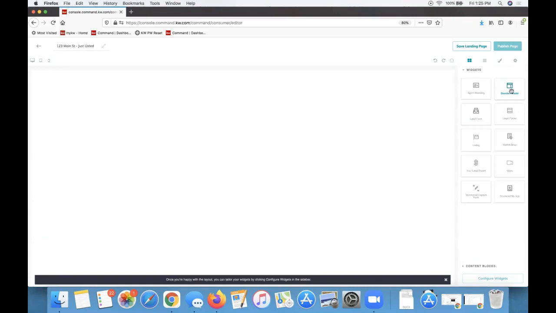We add the widgets by clicking your mouse on the widget, hold your mouse down and drag it over to the blank page, then release your mouse.